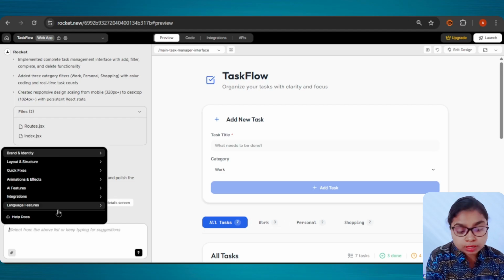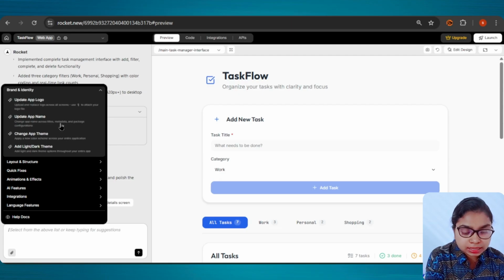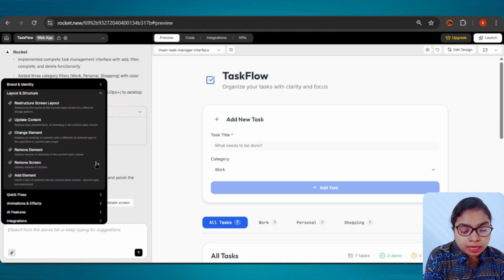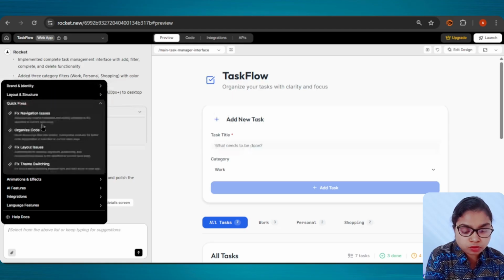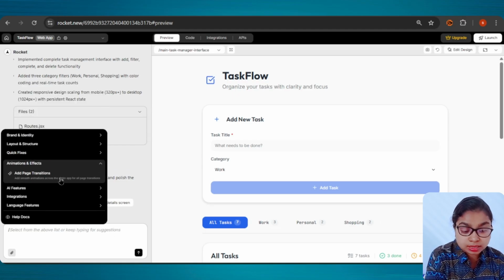If you type a forward slash in the chat box, a menu pops up with a bunch of pre-made options organized into categories. Under brand and identity, you have options like updating the app logo, changing the app name, or switching the color theme. Under layout and structure, you can restructure the screen, update content, add or remove elements, or change how things look. Under quick fixes, you have options to fix navigation issues, organize the code, or fix layout problems. There are also options for animations and effects.